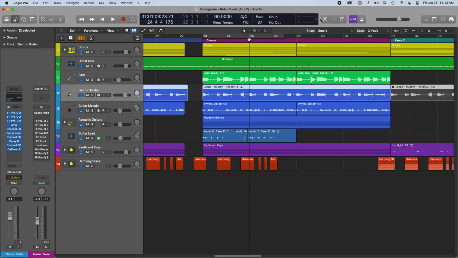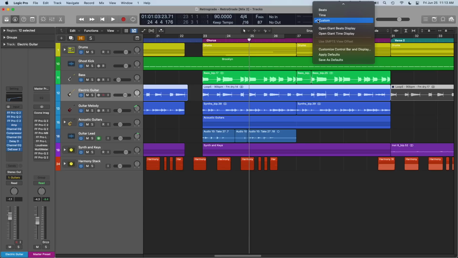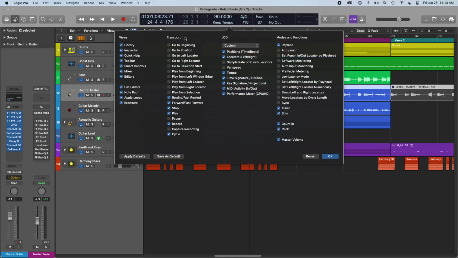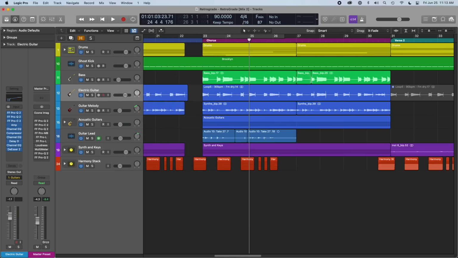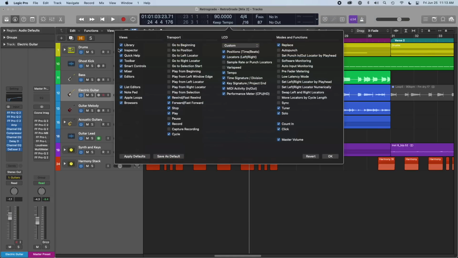Number 89 is customizing your control bar and display. How do you customize it? Go to the drop down here and go custom. I have a custom one in place, but you go to customize control bar and display. Here you just click on the things you want in this entire top bar. It's not just this window, by the way. It's this entire top bar. Let's go back here. And I'm just going to unclick the things I don't want.